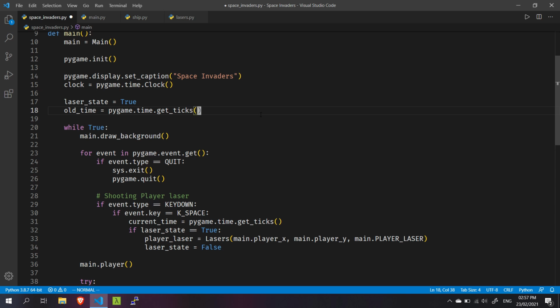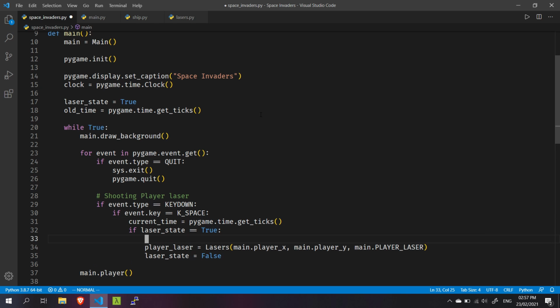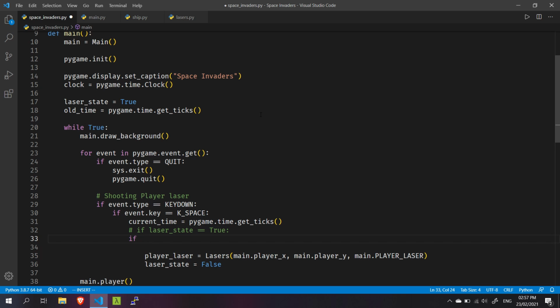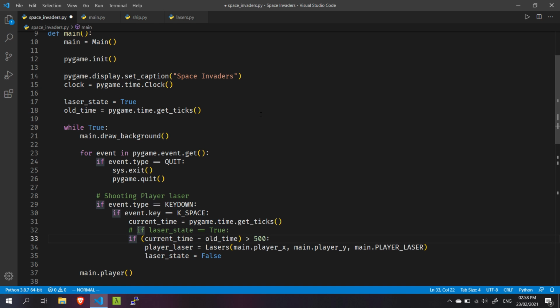I'm doing this outside the while loop, sorry, because this value is going to be less than this value because it's closer to the pygame.init. So now, instead of doing if the laser state is equal to true, I can do something like if current time minus old time is going to be greater than 500 milliseconds, let's just say, because this is being calculated in milliseconds. Then I'm going to run this code.